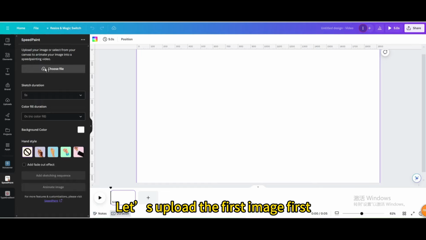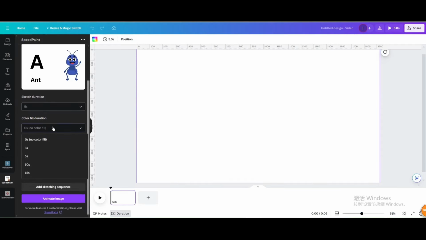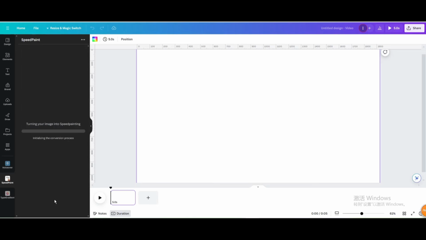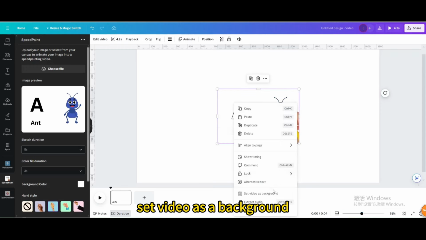Let's upload the first image first. Above is the sketch duration. Below is the color fill duration. We choose 3 seconds. There are also hand options. After selecting, click Animate Image. Set video as a background.